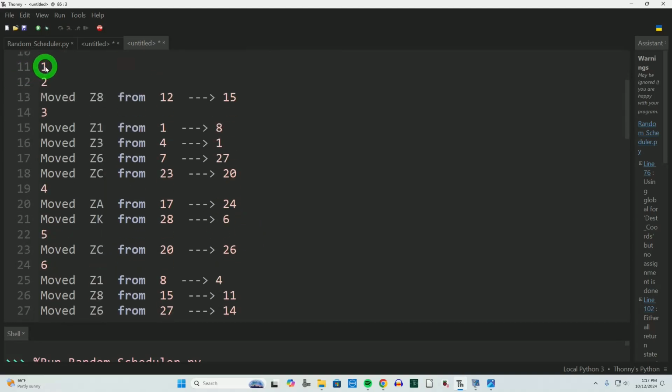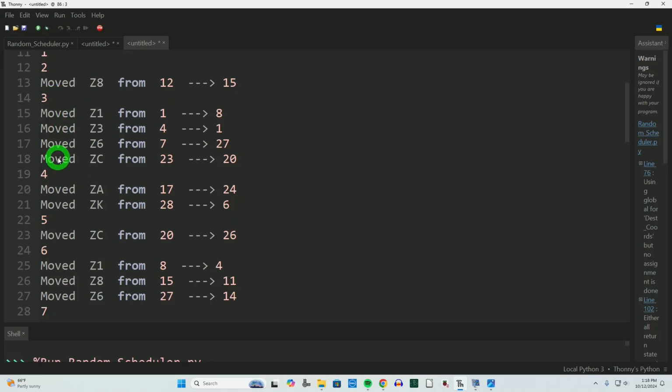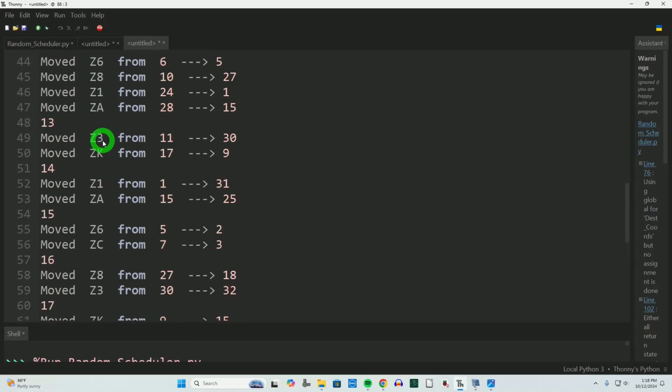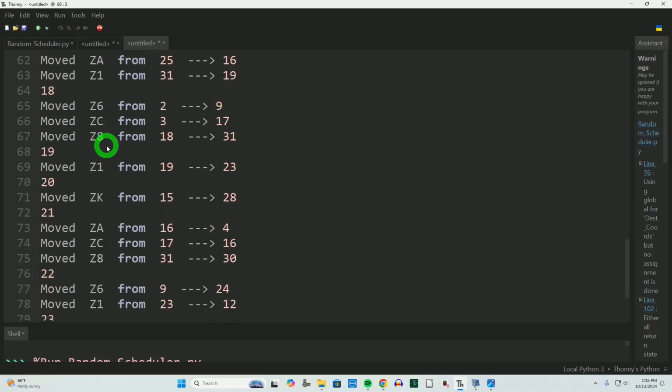First time through the loop, nobody was ready to be dispatched. Second time through the loop, it moved Zoomie 8 from destination 12 to destination 15. Third time through the loop, 4 more zoomies, 1, 3, 6, and C, each got dispatched, 1 to 8, 4 to 1, 7 to 27, and 23 to 20. And this just keeps repeating over and over again. You'll notice sometimes only 1 zoomie gets dispatched, sometimes 2, sometimes 3, 4. It varies just depending on how the random data comes together.